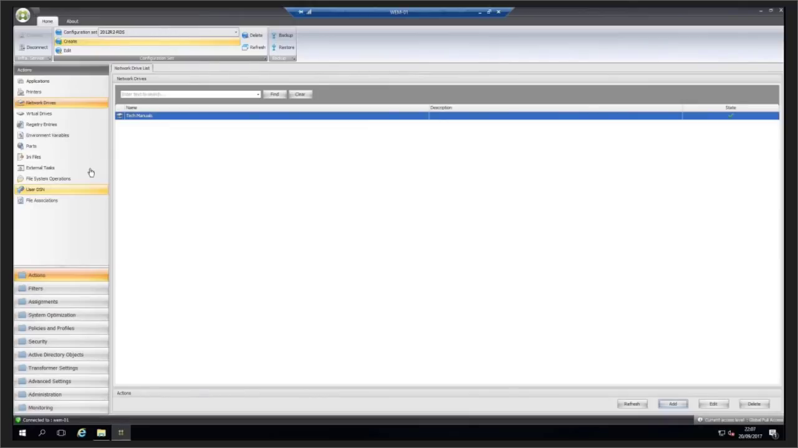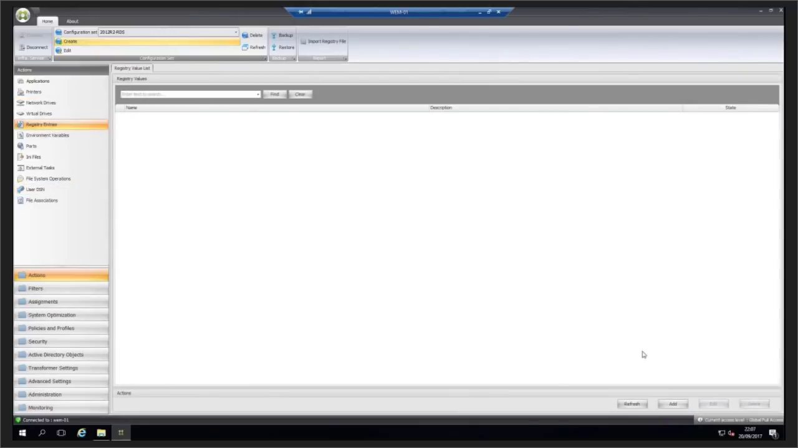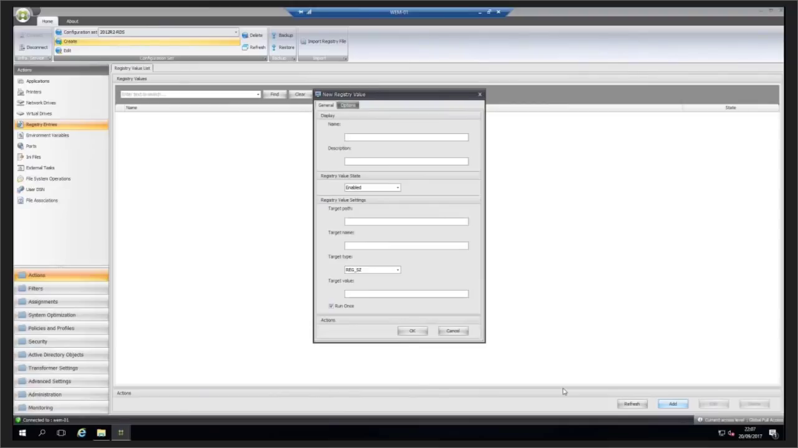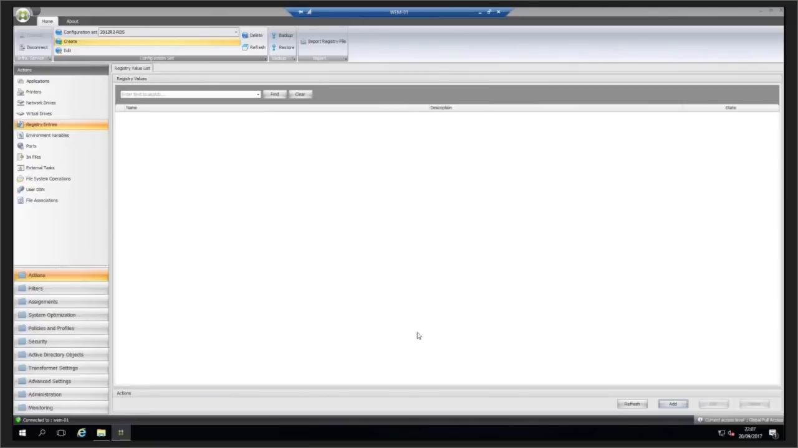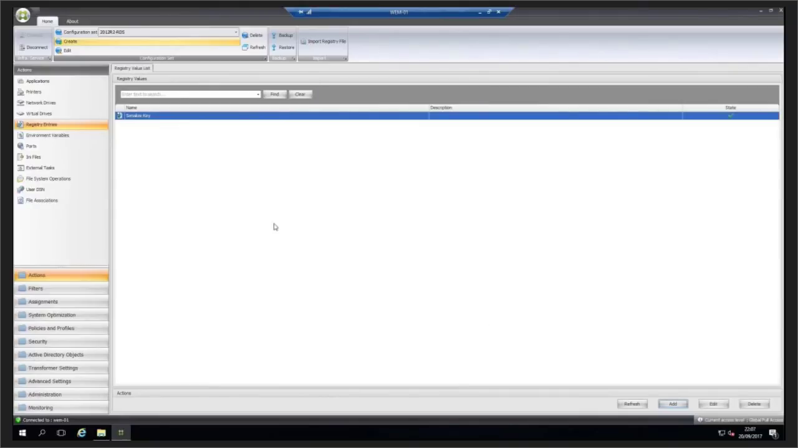Now I'm going to add a registry entry. So I'll just click Add again. Once again, put the display name in with the reg key. And then the next is the target path in the HKEY current user, the target name. And I'm going to change the target type to a DWORD, and then just add the value, and then I'm going to set it just so it's run once when the user logs in. Okay, so that's a registry entry added.